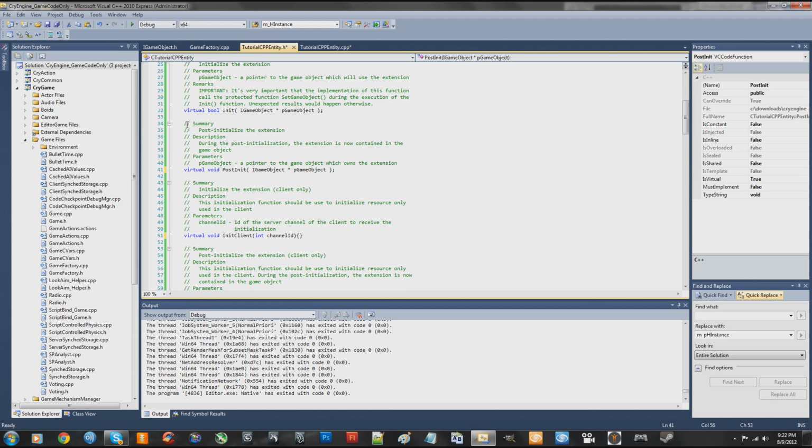Okay. See here, post init. During the post initialization, the extension is now contained in the game object.